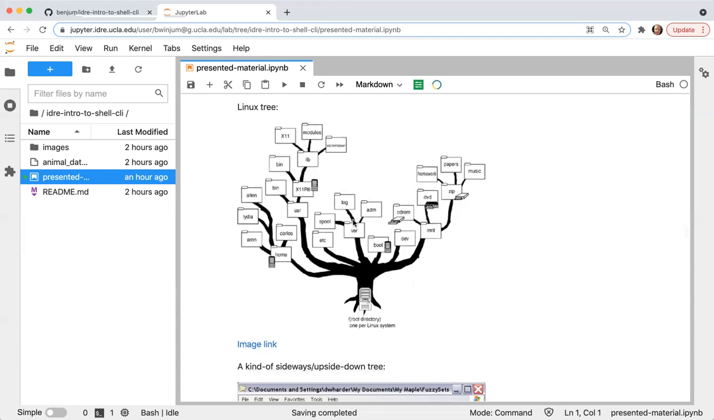Linux is set up very similarly. So you have what's called the root directory. And then inside of this root directory, you have other directories. And inside of those directories, you have other directories. So it's a whole hierarchy of file system directories.